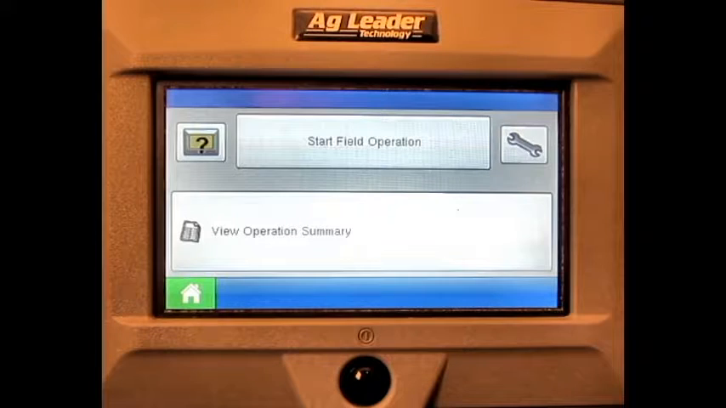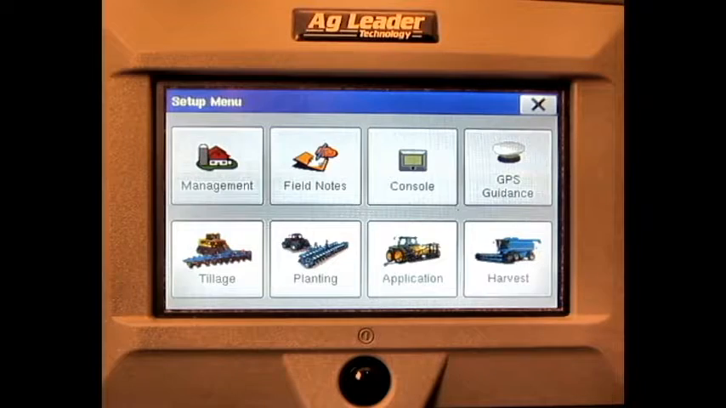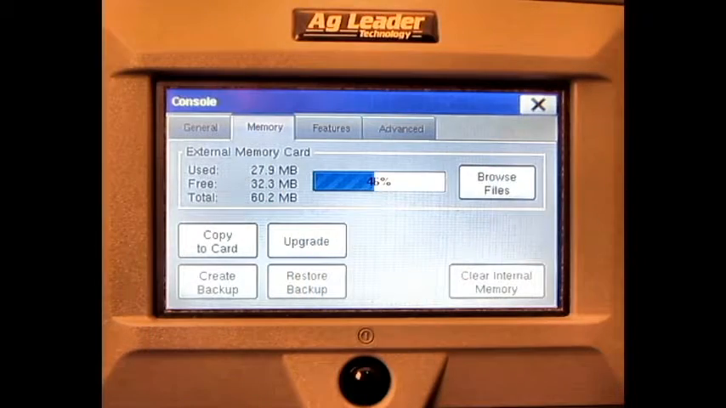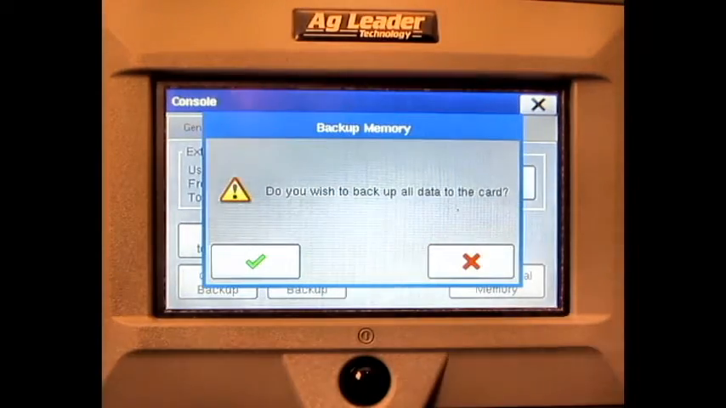In this video, we will cover how to create a backup on the Ag Leader Edge display. From the home screen, press the Setup button, press Console, press the Memory tab, press Create Backup, and press the green check mark. We have now covered how to create a backup on the Ag Leader Edge display.